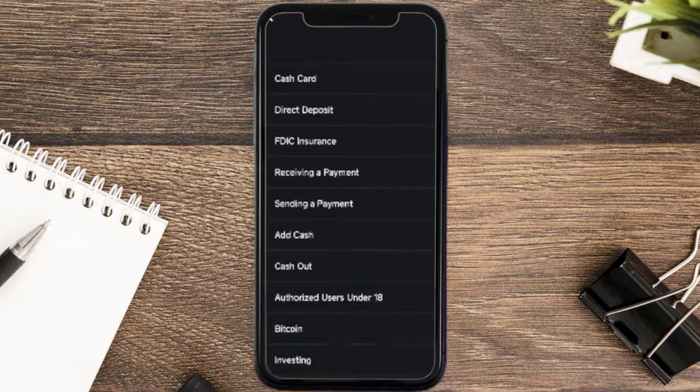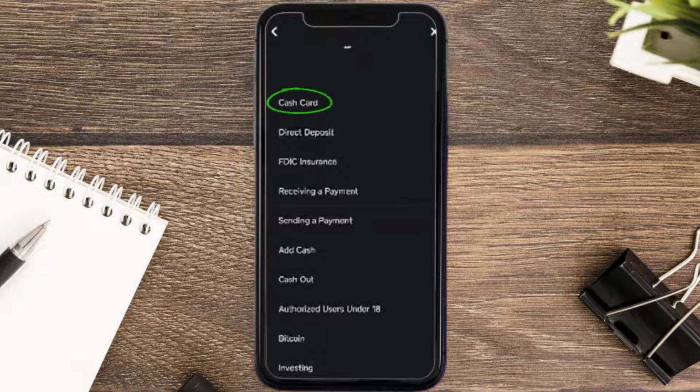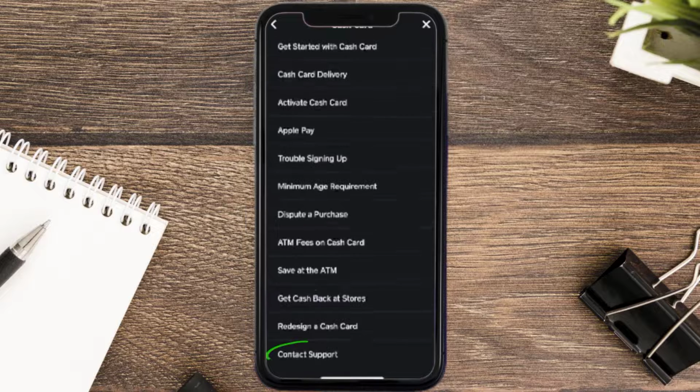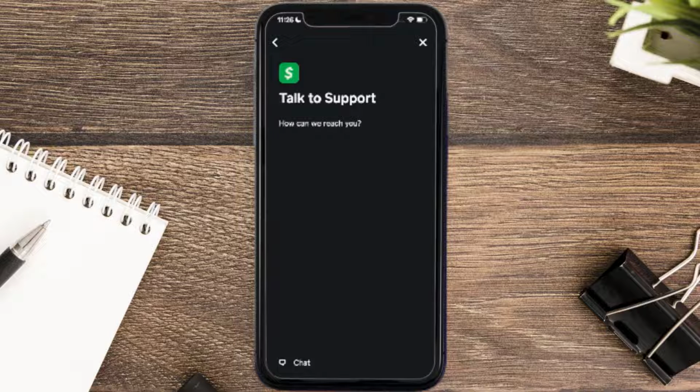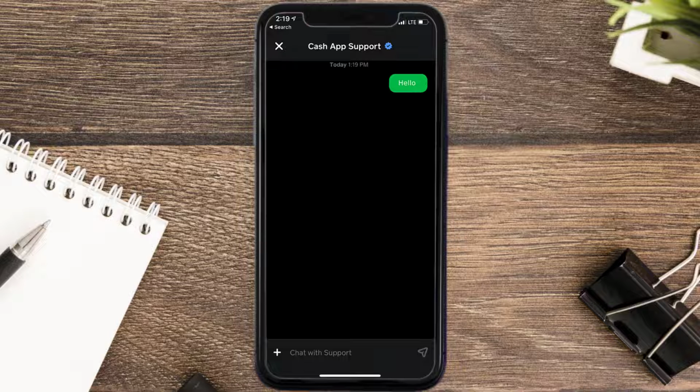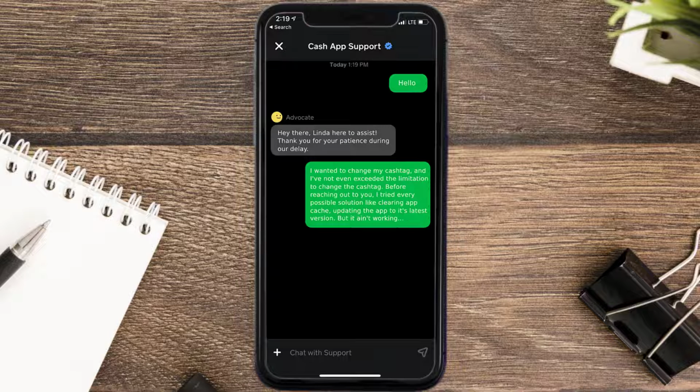Once you're on this screen, scroll down and tap on Cash Card. Again, scroll down to the bottom and tap on Contact Support. And then click on Not About a Transaction. From here, tap on Chat to contact customer support. Now briefly explain the issue to the Cash App representative, and hopefully they will help you change your Cashtag.